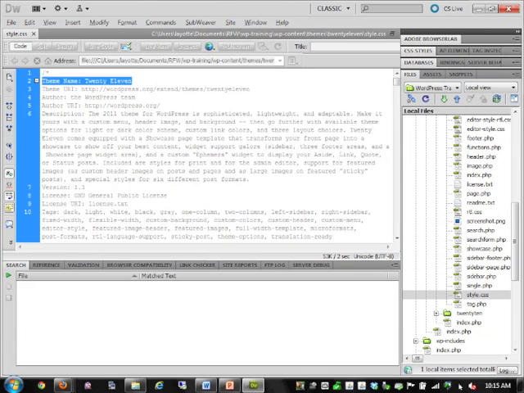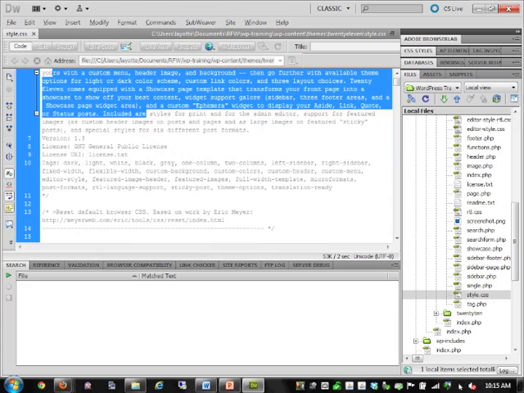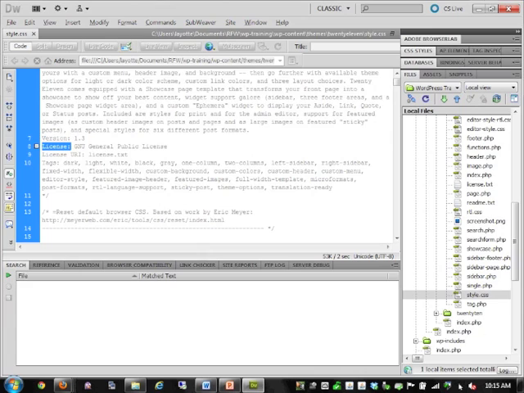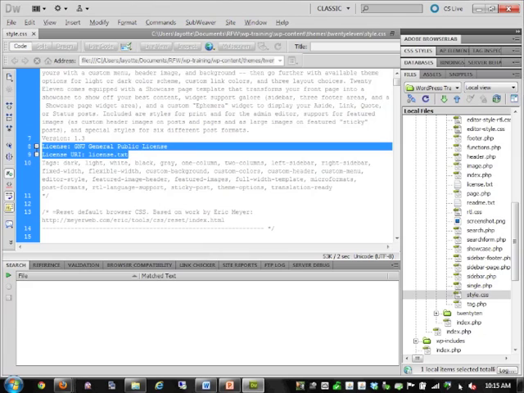It has a theme name here. I would recommend doing everything that it accepts. Theme URI, the author URI, description of what it does, version. You don't need the license if you don't want to. It's assumed to be GPL if you don't put a license.